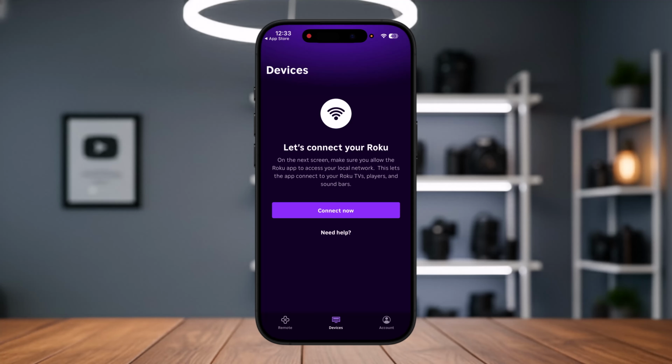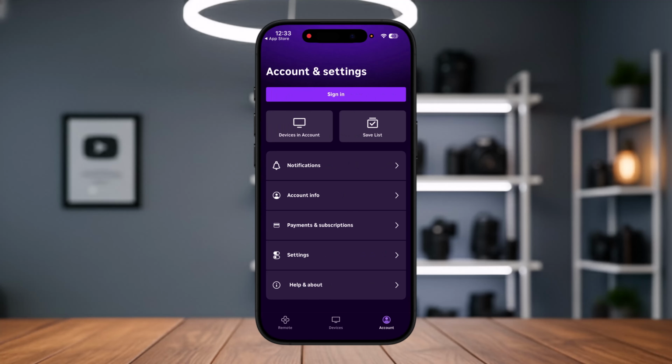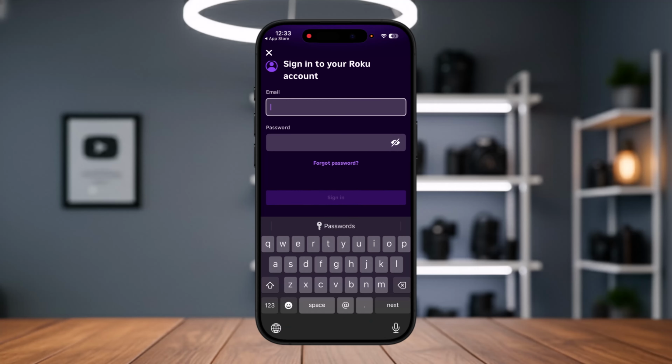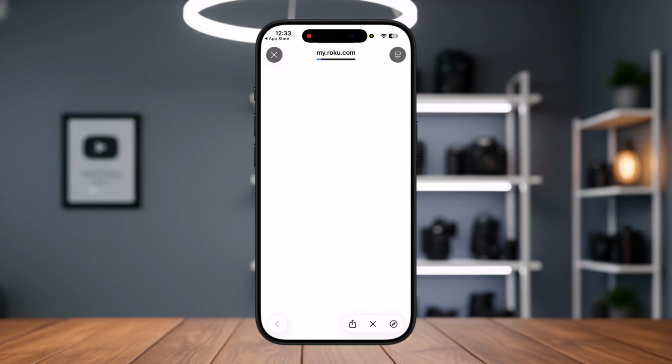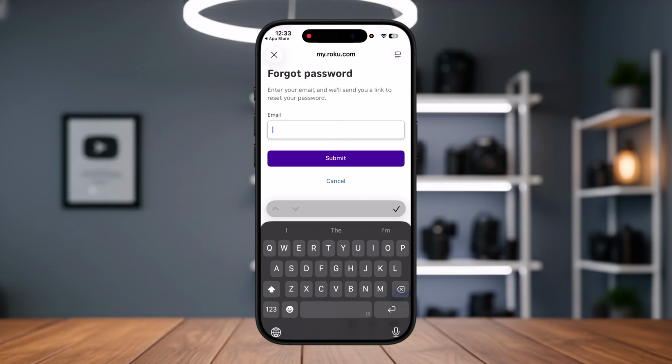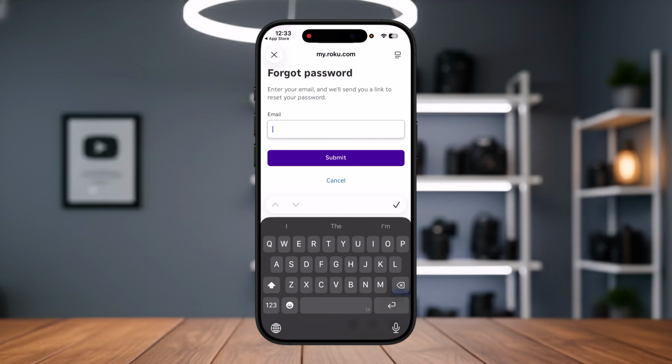Once you've done that, all you need to do is click on this account tab down over here, click on sign in, and now in order for you to go ahead and recover, click on forgot password. Once you've done that, it's going to ask you for your email that is connected with the account. Simply go ahead and enter your email and go ahead and submit it.